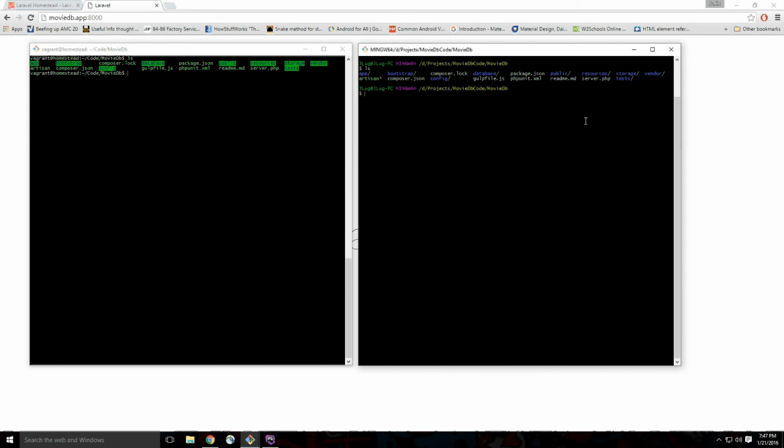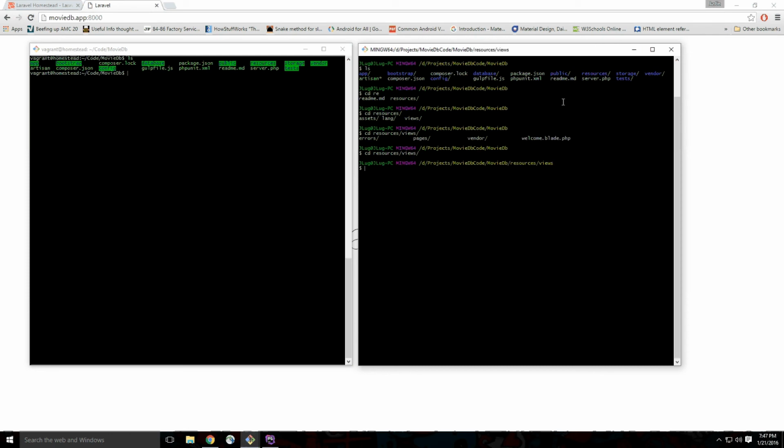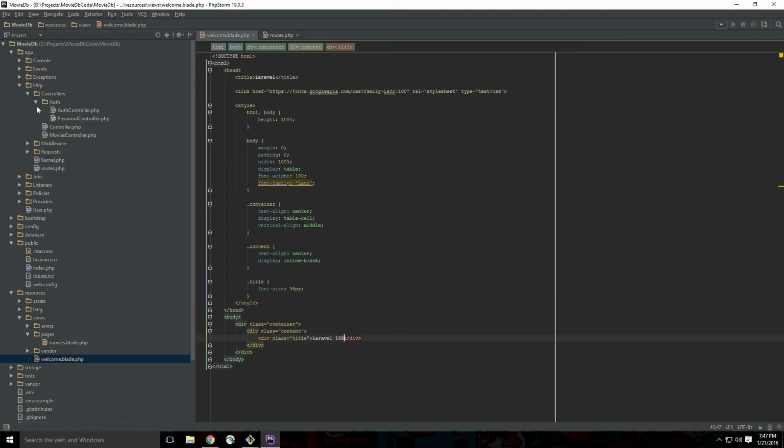Okay, so I was in this resources folder. So change directory. This is the file I was modifying. Resources, and then we have views. If I list, you can see here there's the welcome blade. That's what I was modifying in my IDE. It was this file here under views: resources, views, and the welcome page.